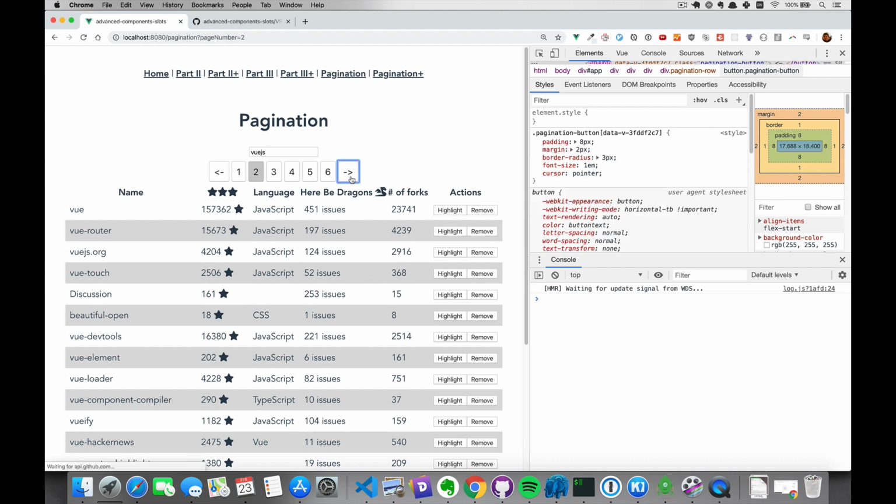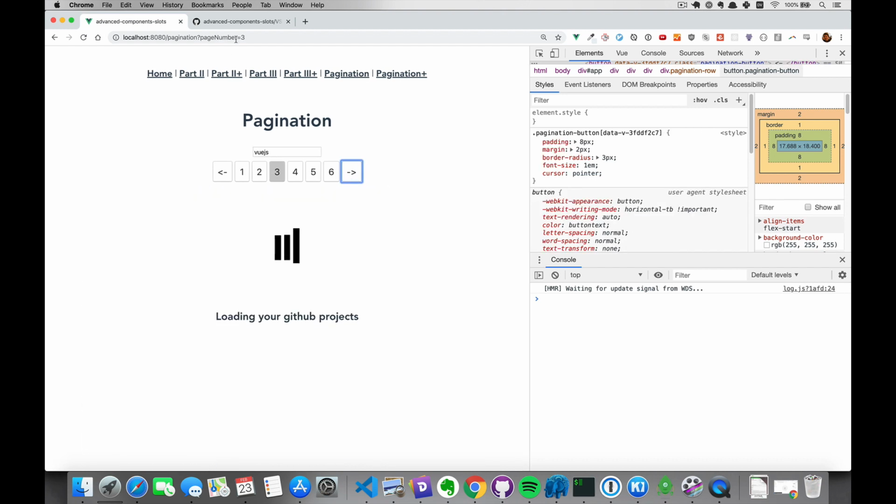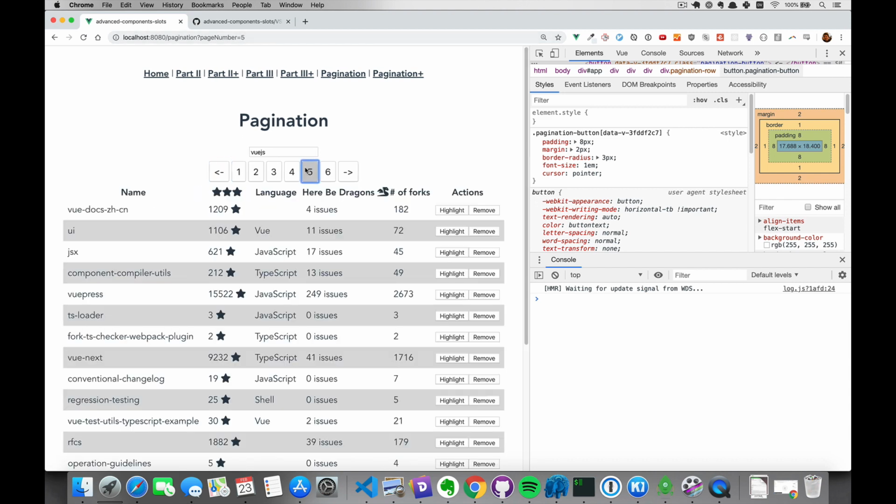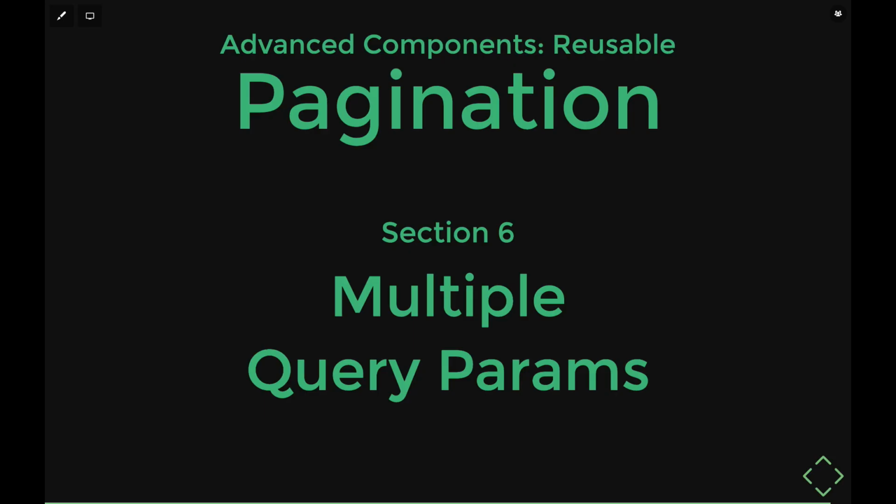We can also see that it works with the previous and next buttons, as well as clicking on a button. This is our first query parameter. In the next video, we're going to add a second query parameter for the org name, and we'll see the slightly different use case, text input instead of some buttons, and the complications that arise when using multiple query params.